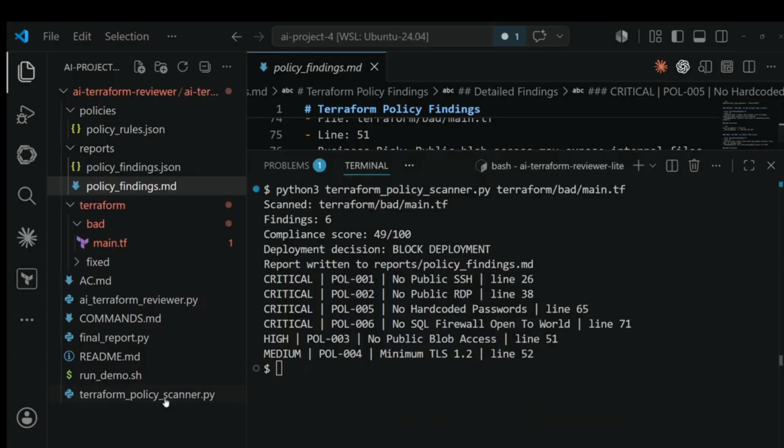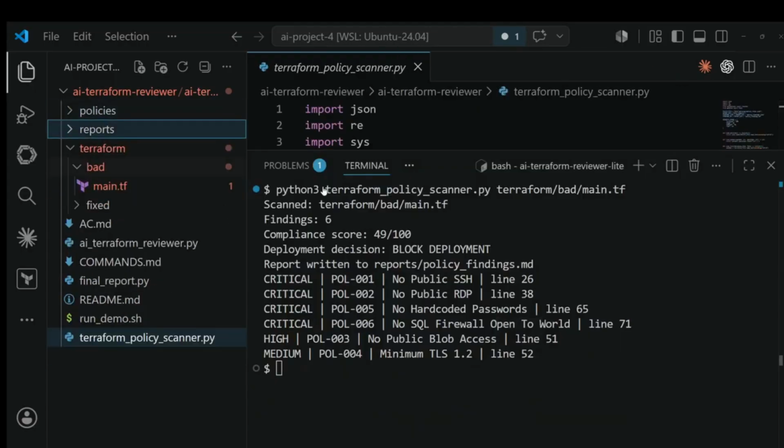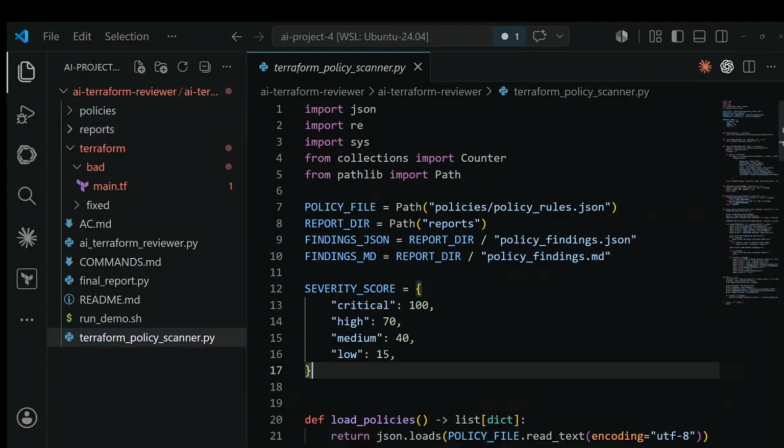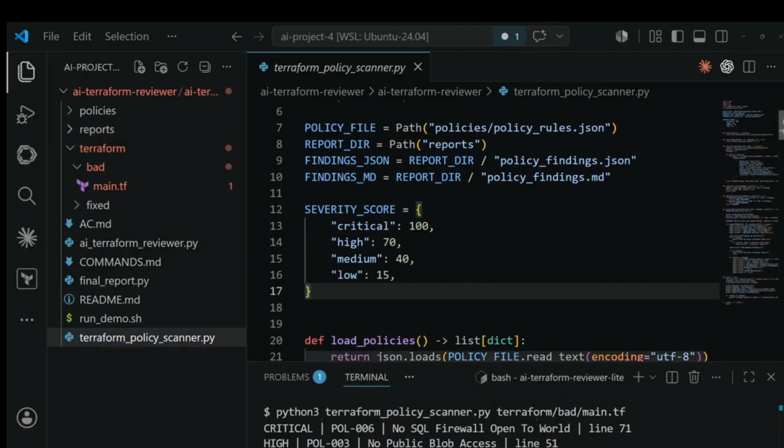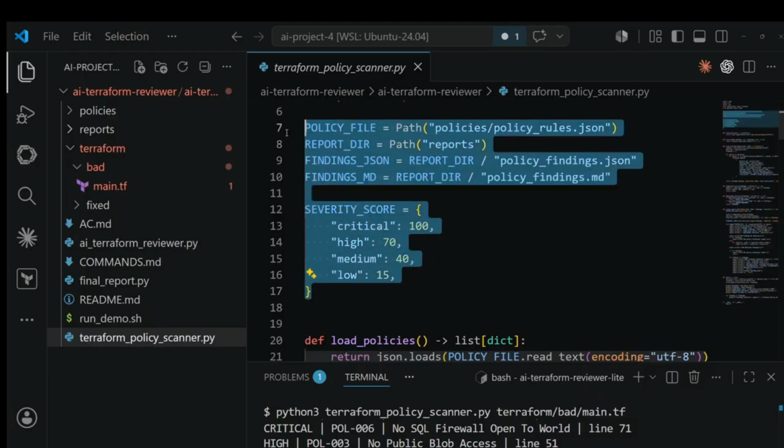Now let's quickly understand what exactly our policy scanner.py file is doing. Again, this is a very simple file. If you are following this particular series, you already know that we are trying to follow a pattern across all the projects which we are building.